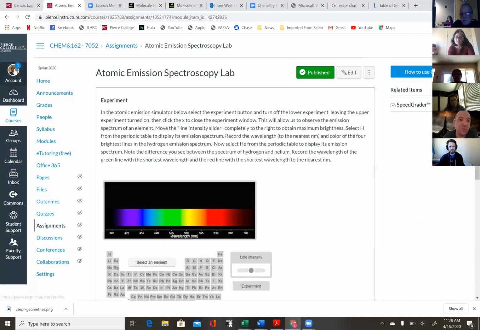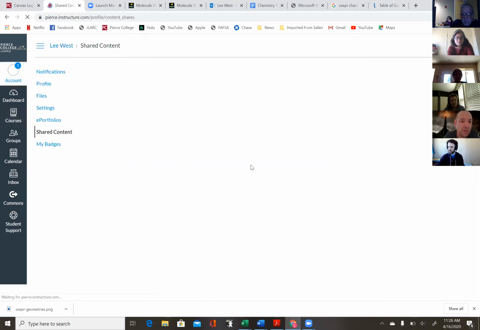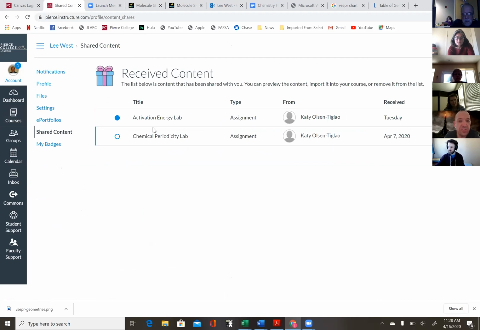And you can see, if you look over here, it says I've got one in my account. When I go in there, it says shared content. That's because Katie, my colleague, has shared this activation energy lab with me. So I can also send it to a person, and that's really cool, right? You can see that we've been firing labs backwards and forwards between each other. This is really cool.